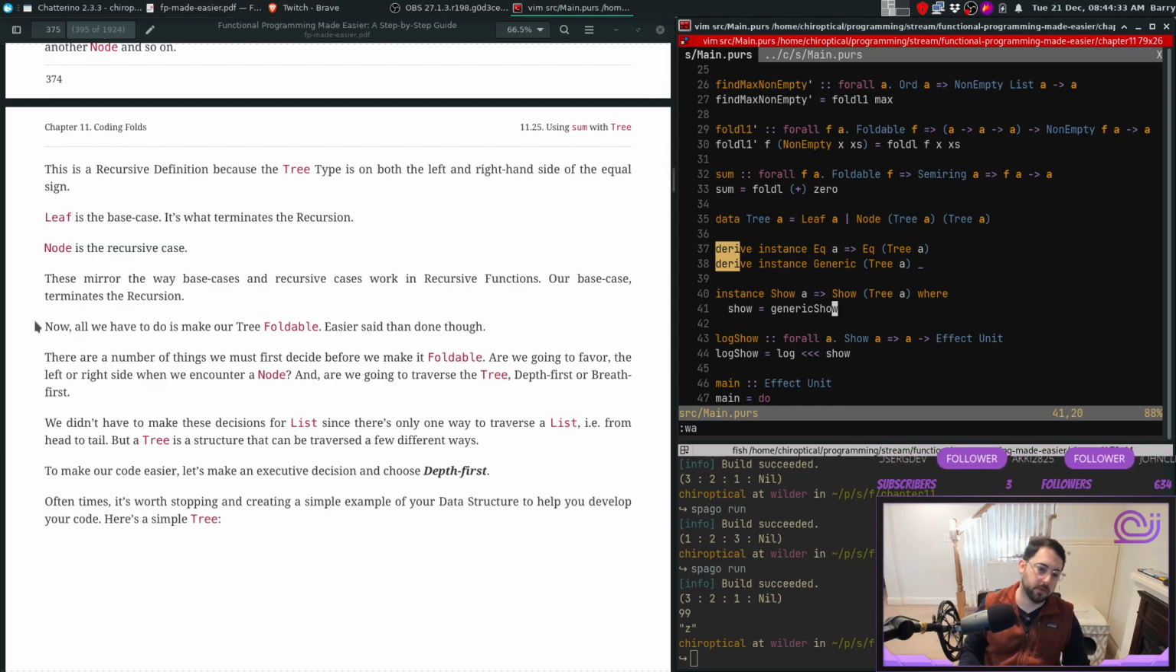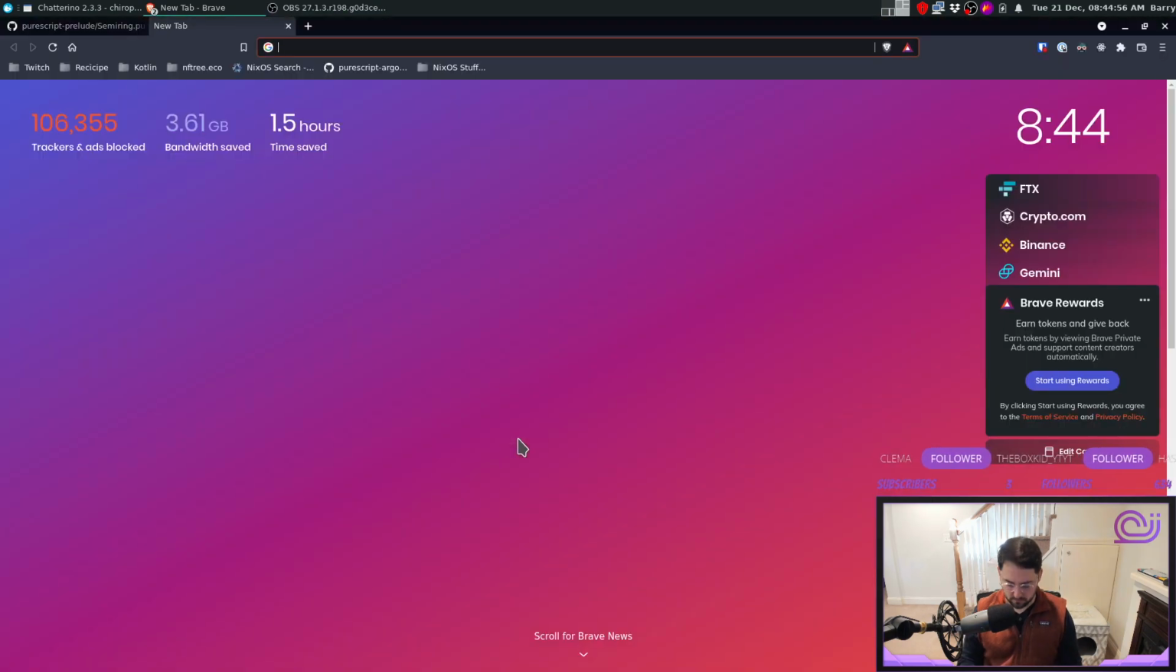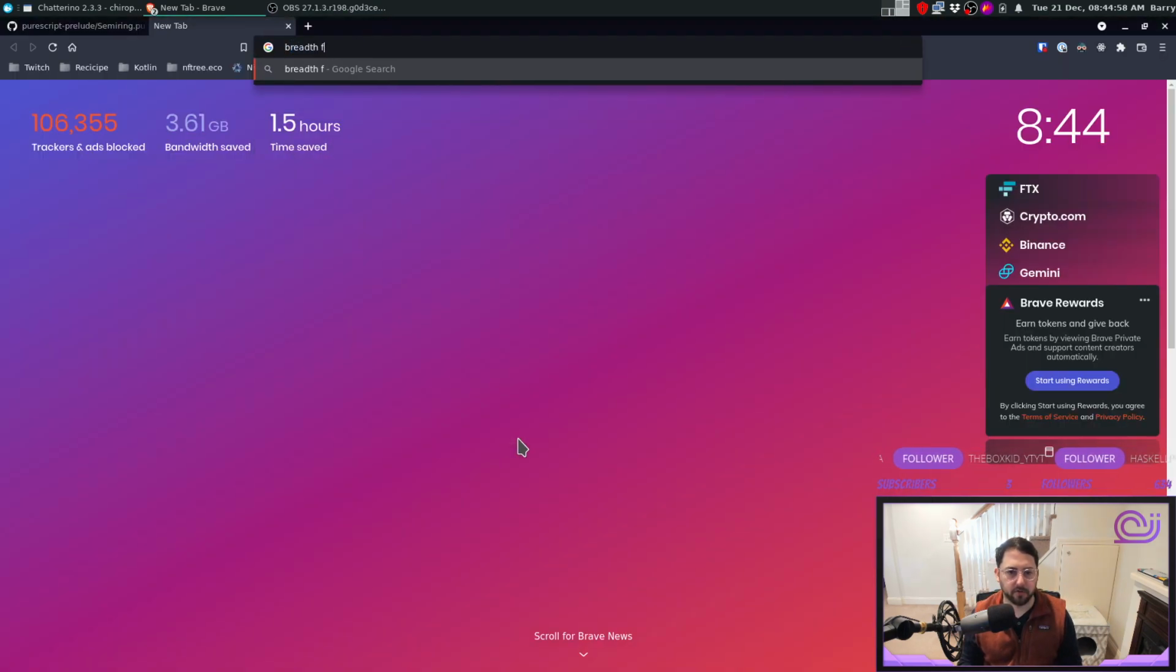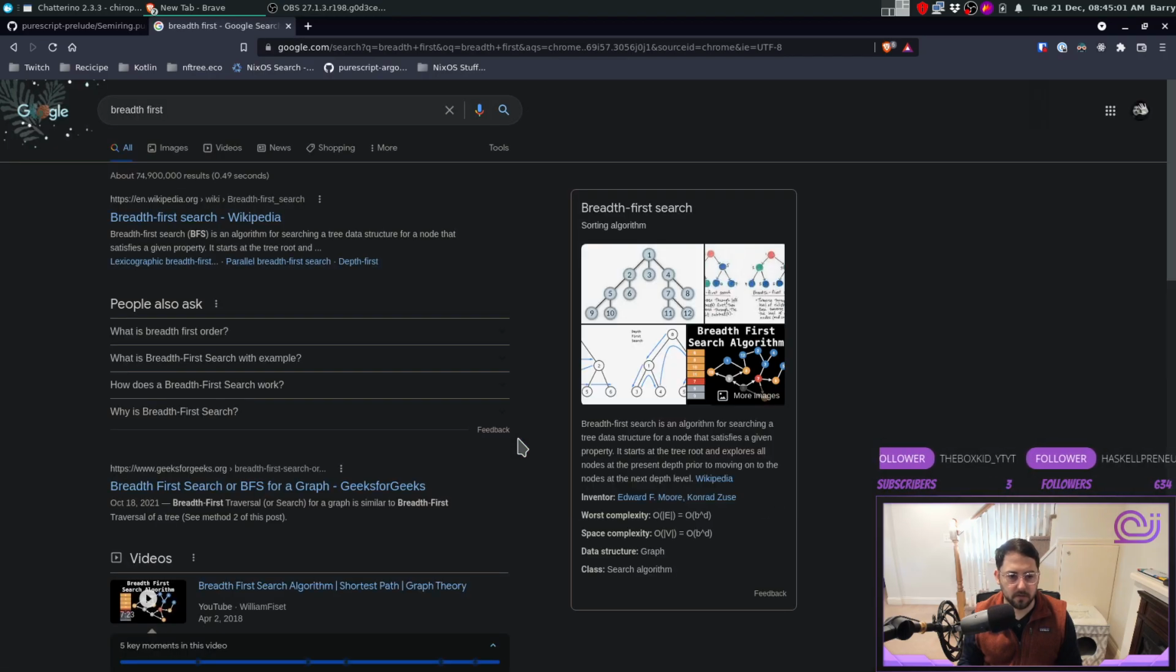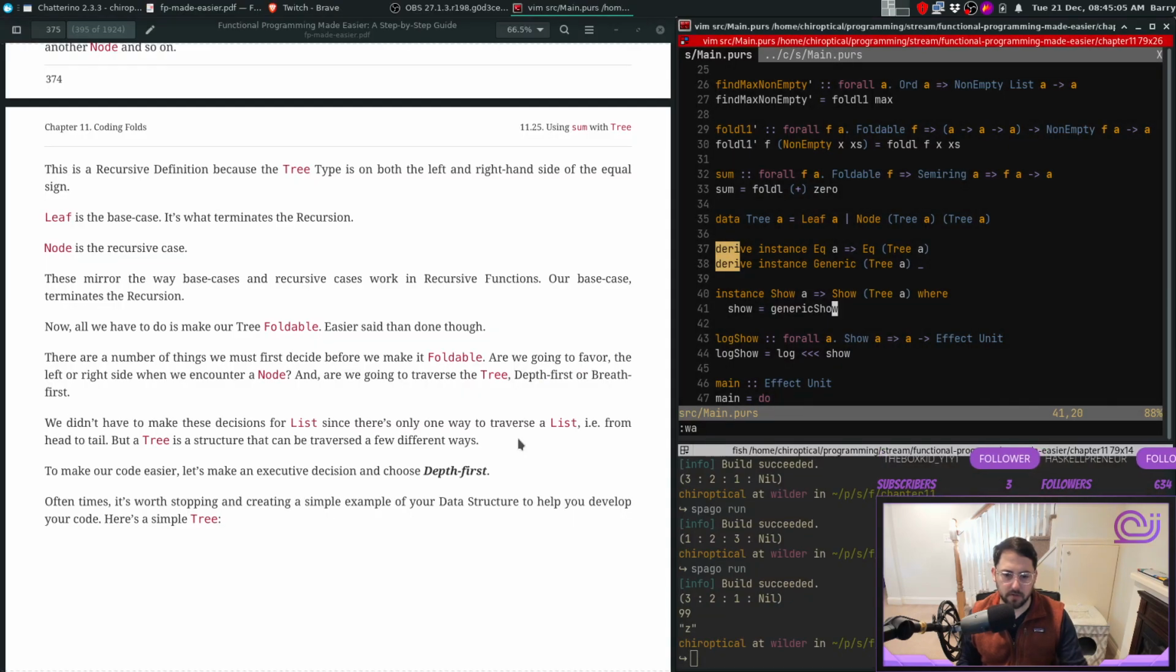All we have to do is make our tree foldable. Easier said than done, though. There are a number of things we must first decide before we make it foldable. Are we going to favor the left side or the right side when we encounter a node? Are we going to traverse the tree depth first or breadth first? It's breadth first, isn't it? Okay, pretty sure that that's a typo.